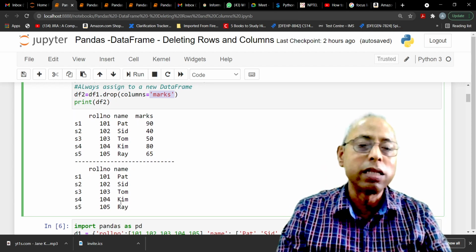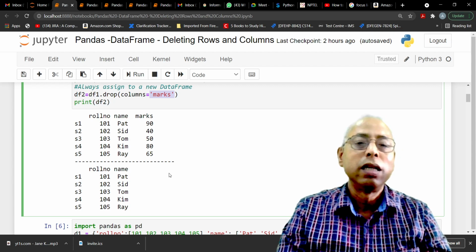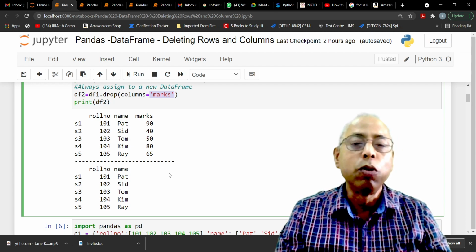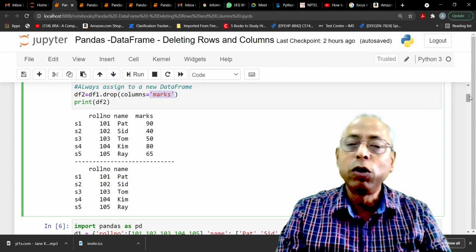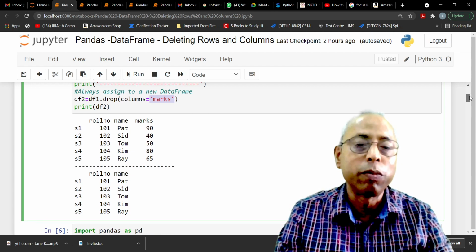Now you can see the result of this operation. The data frame df2 has got only 2 columns. There are 5 rows and 2 columns in this. The marks column is no more. Okay, that's how we are able to remove one column from the data frame.